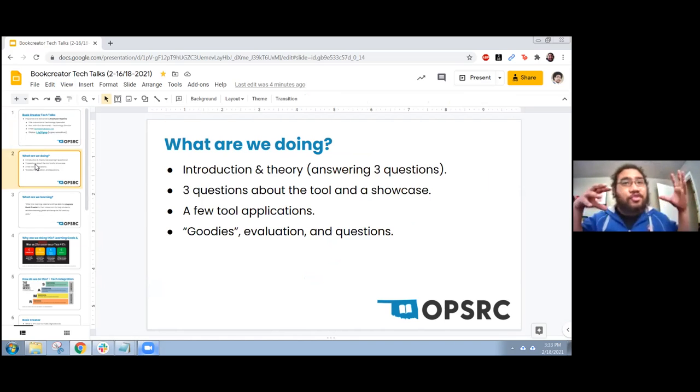First of which, I'm going to do my introduction, which we're in right now. I'll go into a bit of theory of why we're doing this, how we go about approaching technology integration, and then use that as a supporting foundation for the next bit, which is me answering a couple of questions specifically about BookCreator, and then giving you a little bit of a showcase so you have an idea of what you're getting into, what this tool is about, and then from there the extension is just a few good tool applications.